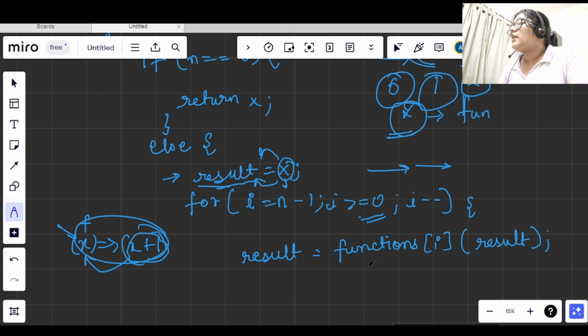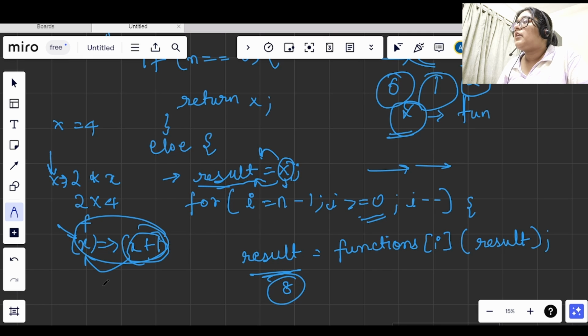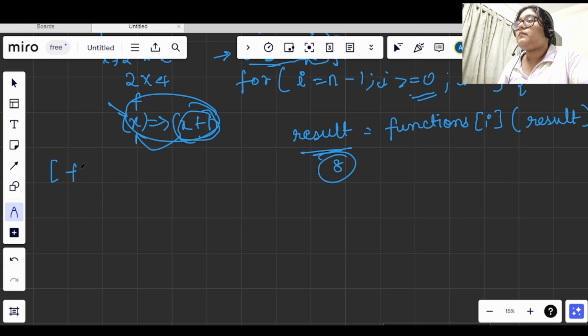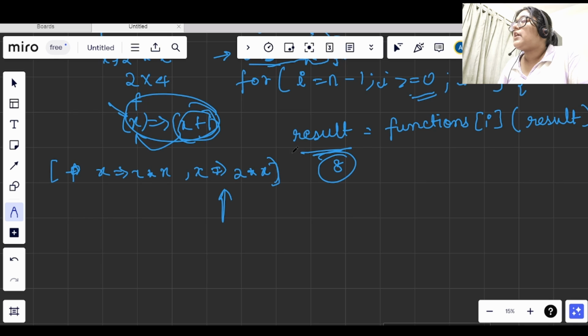So here the result is getting passed, and let's say at the last index we have x gives 2 into x. We are passing x as, let's say, 4, and it will be returned as 2 into 4, that is 8. Now this result will be storing 8. And let's say one function is x gives x into x, and the other one is x gives 2 into x. On the last index we have performed this, and we have 8 as the value, and now our index will be moving to the 0th index.